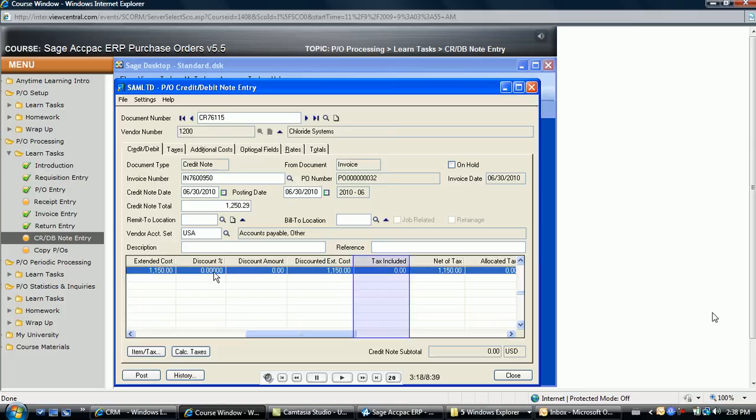If tax is factored in the cost of the item, the tax amount is displayed next. Optionally change the tax settings as discussed earlier by selecting the Item Tax button. The next field is the weight unit of measure. If weight is assigned to the item in inventory control, Accpac displays the weight unit of measure and the weight of the item. The extended weight is calculated by multiplying the quantity by the unit weight.